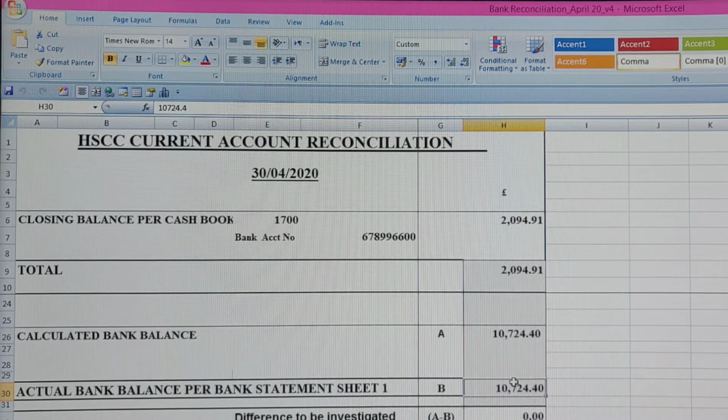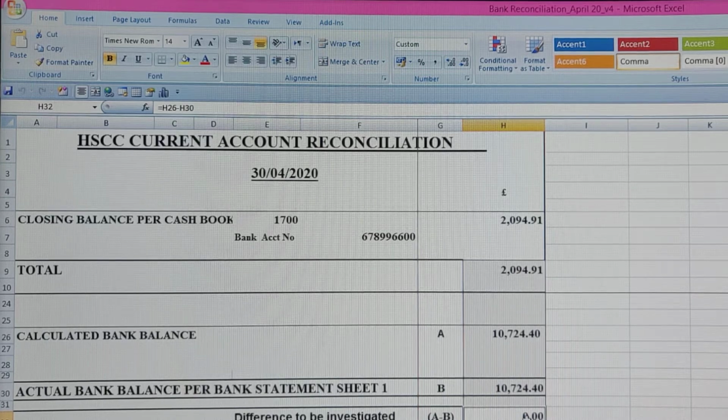You can say that your bank reconciliation has reconciled when the difference between your calculated cash book balance, your calculated bank balance, and the actual bank balance is zero. What I've done here, you can see that it's actually zero now. This is called auto-balancing.